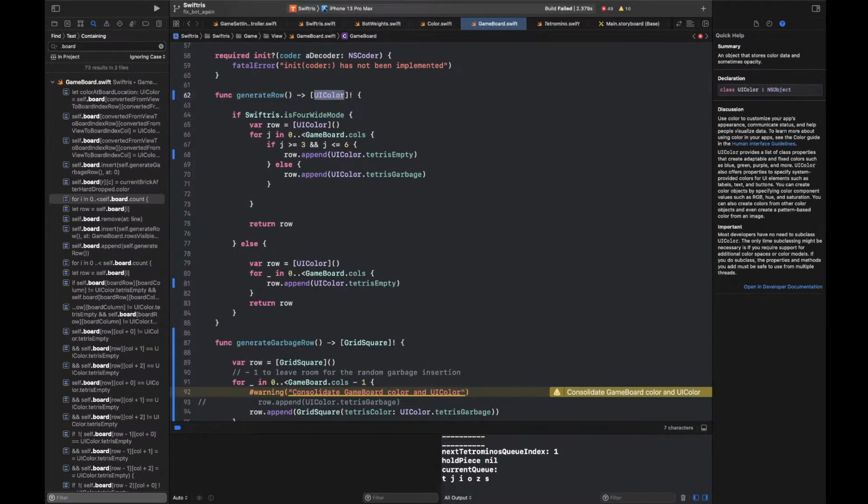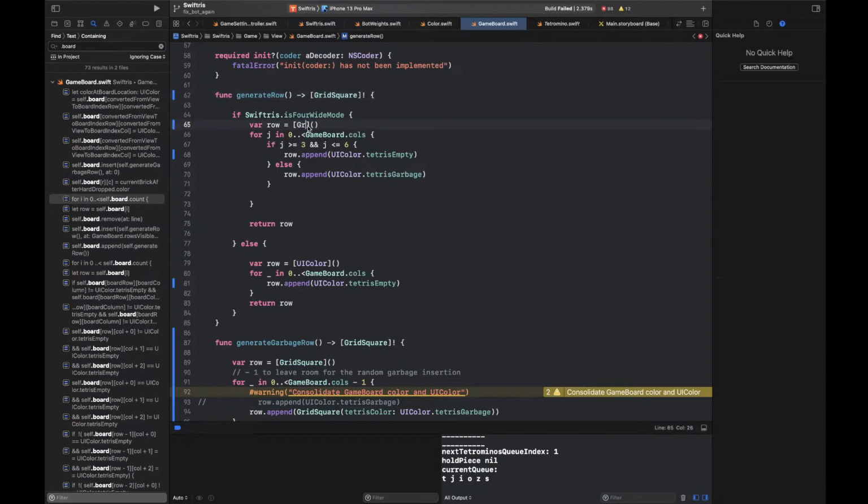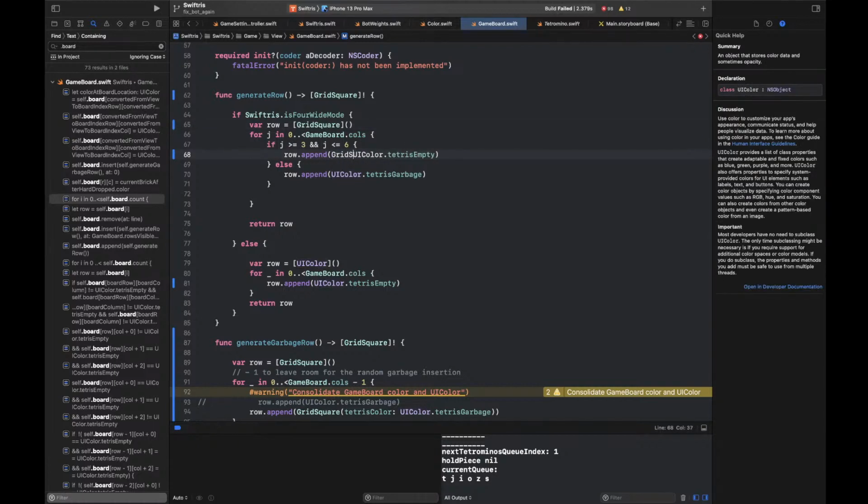Okay, here, grid square, grid square. Here we have to change these to grid squares.